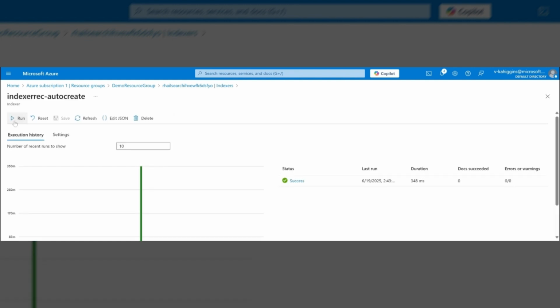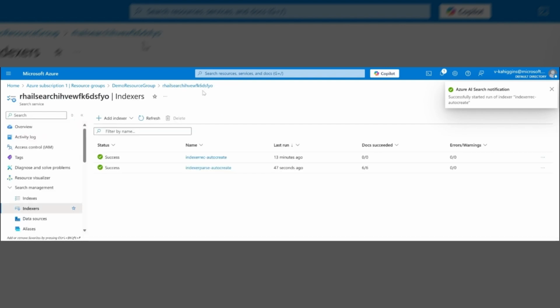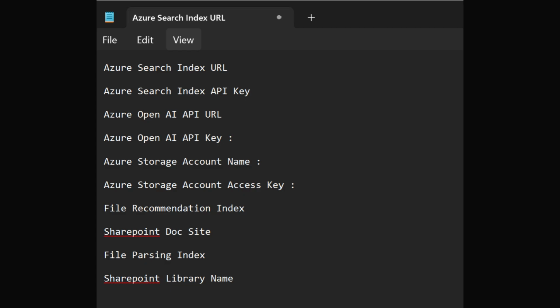After the indexers run successfully, we can start retrieving all the necessary values we need to import our Power App solution. It is recommended that you note these values in a notepad or text file so you can easily copy and paste the values to the corresponding variable when we install the Power App solution. Feel free to pause here and note the variables before we move on to how to determine their values.